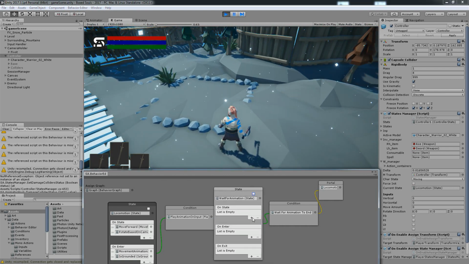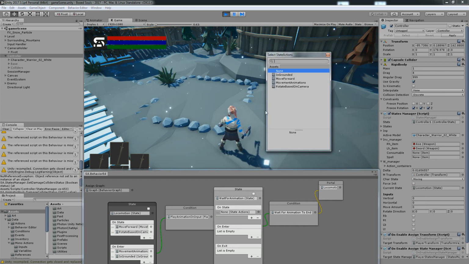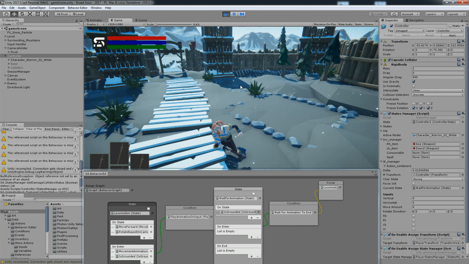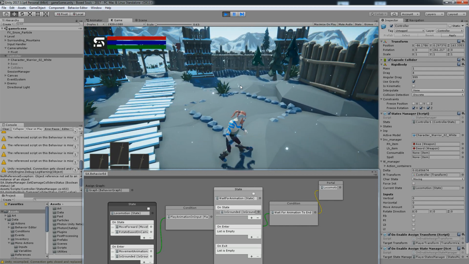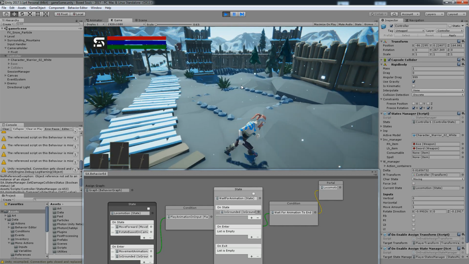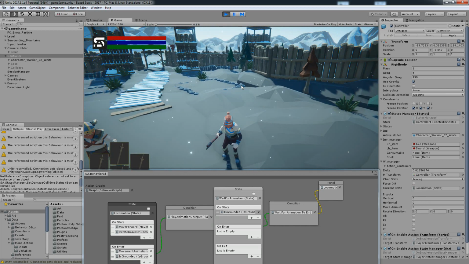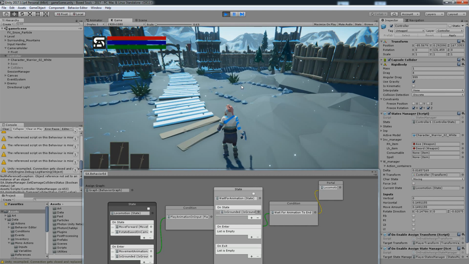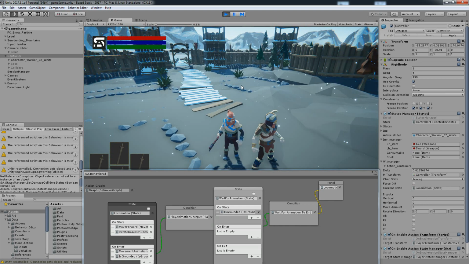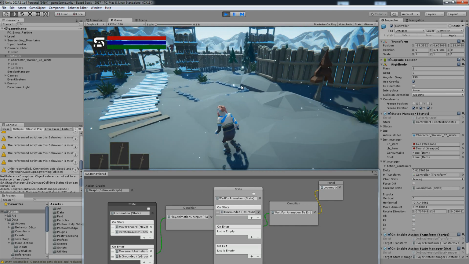If we open our state and add a new action in here for wait animation, that action is going to be is grounded. Okay, and you can see that I'm attacking. If I'm moving though, we have a new issue that I'm actually sliding. So how do we fix that? We're going to see that in the next video.